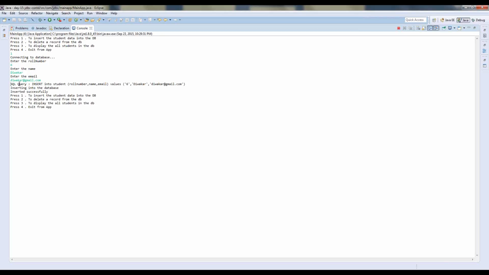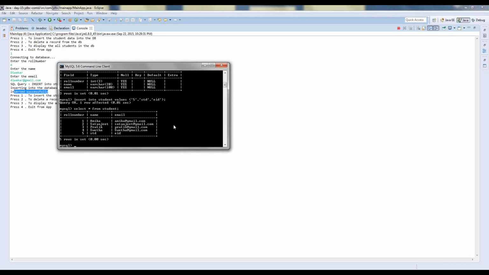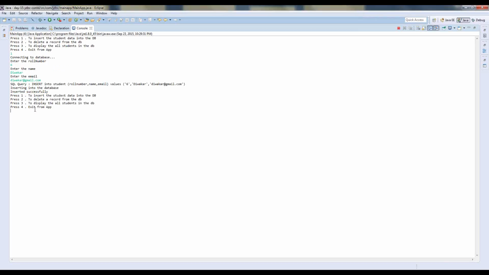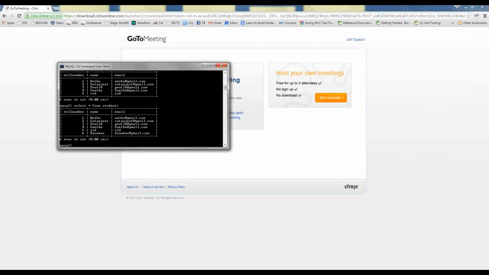And the query what it has written is insert into student roll number, name, email, values as you can see 6, Divakar, Gmail, and inserting into the DB and inserted successfully. Let's see whether it's lying or not lying. It's not lying. So 6, Divakar at Gmail has been inserted in the DB, and again you came back to the main menu as you can see here, right? So main menu has come back again, right?